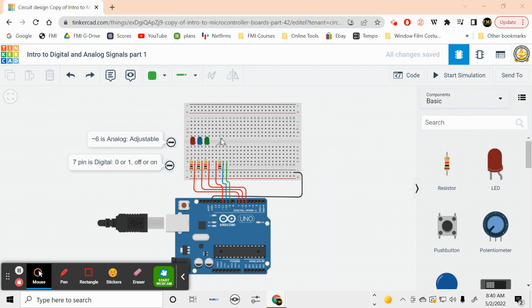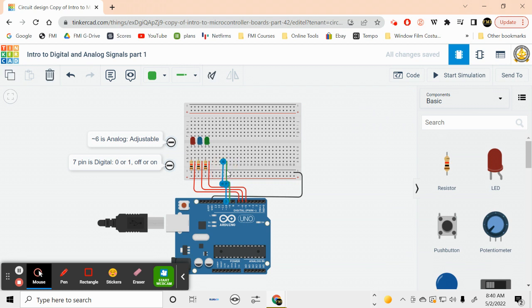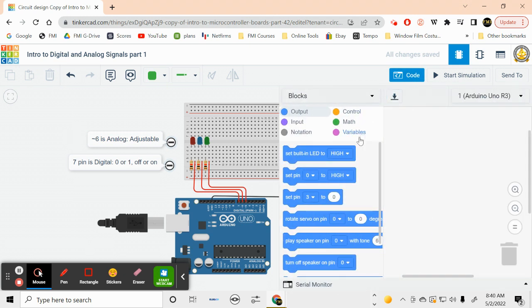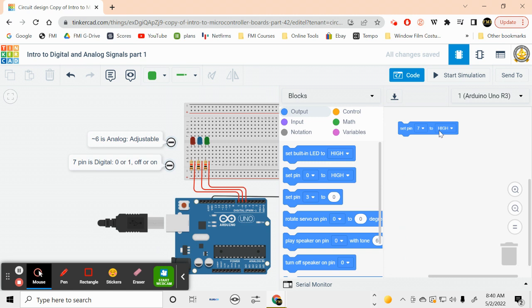So let's get rid of this RGB. We don't need that. And get rid of its red wire, its resistor, its blue wire, and its green wire. And then we'll go here to code. And we're going to take our set pin here, and we're going to turn on 7. So 7 set to high means it will turn on.